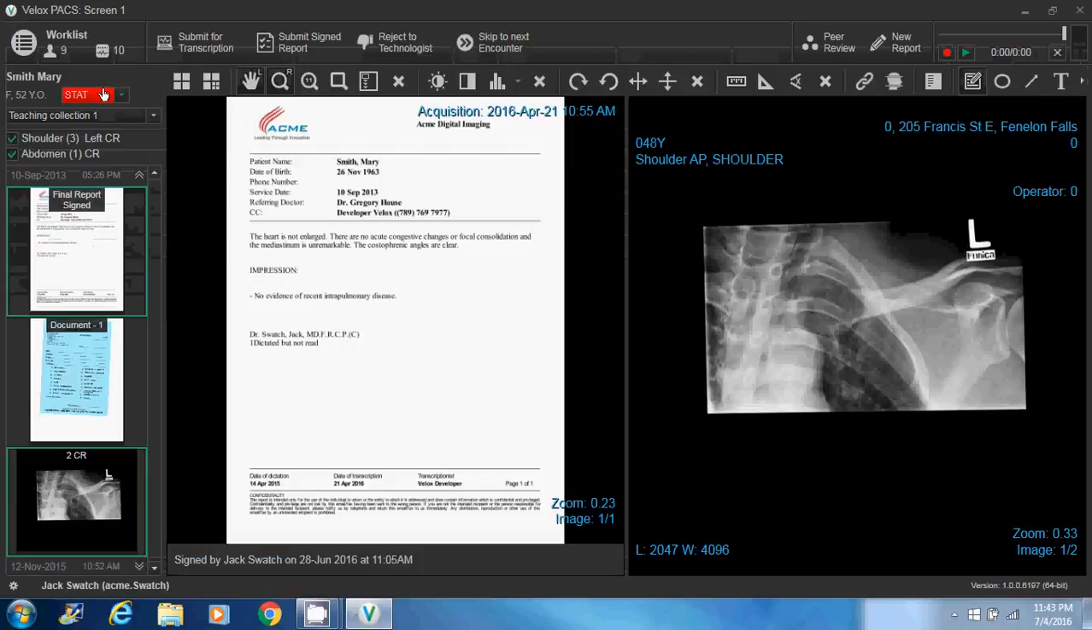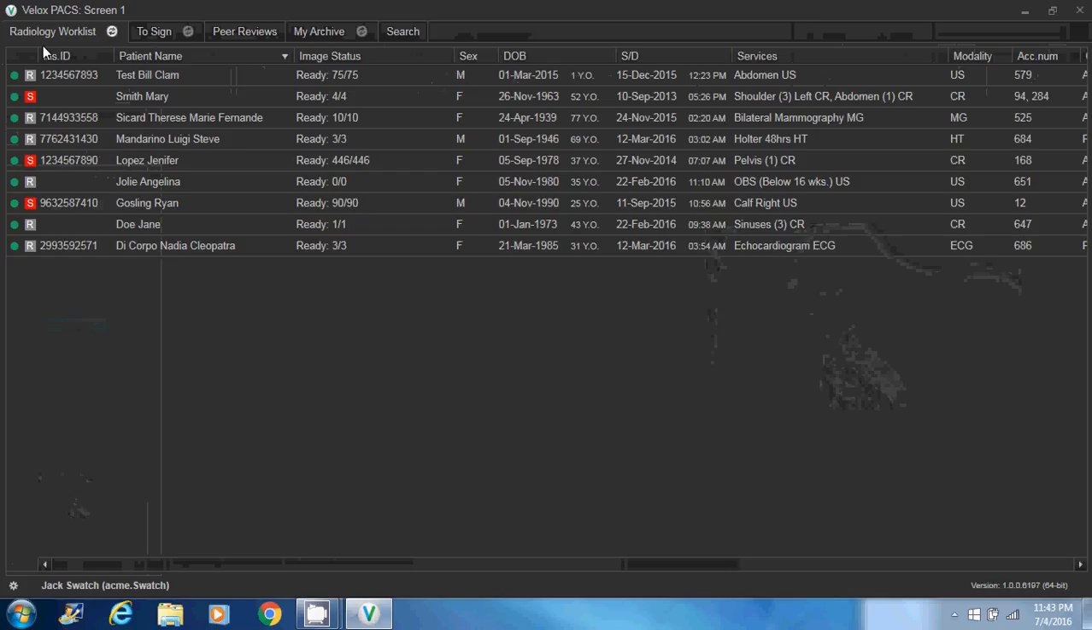When you click on a patient in your work list, it will expand to show the documents and images affiliated with this patient. The first time you do this, your viewer panels will be empty. In my case, I've already accessed this information. Going back to our work list, you can sort by any attribute.